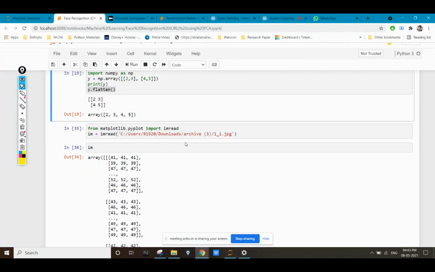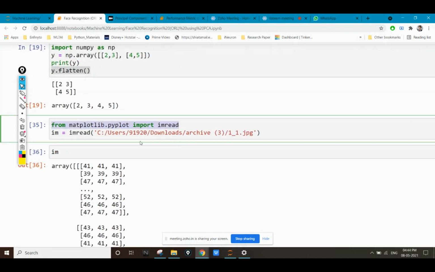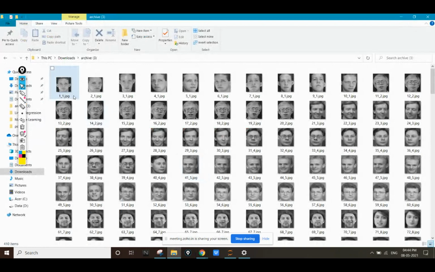Okay, so see here, what I'm going to do is import matplotlib, and from matplotlib I'm importing a function known as imread, which is useful to read an image file. You can see the location, archive3 1,1. I'm reading this first file. You can see the dimension of this first file is 64 cross 64, meaning we have 64 cross 64 pixels, and each pixel has a pixel value, which will be the combination of RGB values, or in case of black and white, a single value.